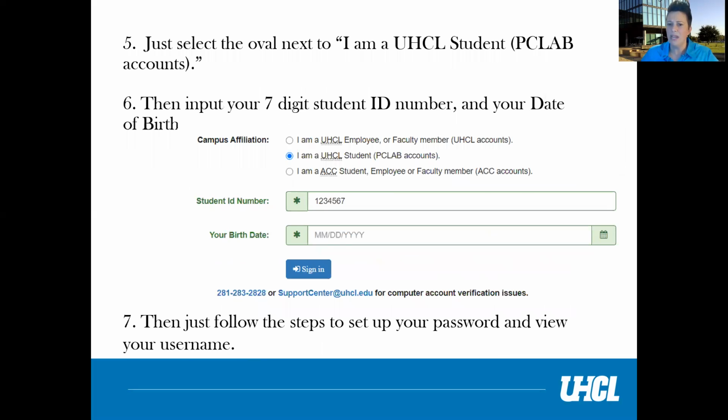On this page, you're going to select that I am a UHCL student, and you're going to put in your 7-digit ID number. Here I just put 1, 2, 3, 4, 5, 6, 7. Again, you're going to put in your unique UHCL ID number right there. And you're going to put in your month, day, and year of birth, and then hit sign in. It's going to walk you through the steps to finish setting up your password and seeing what your username is.